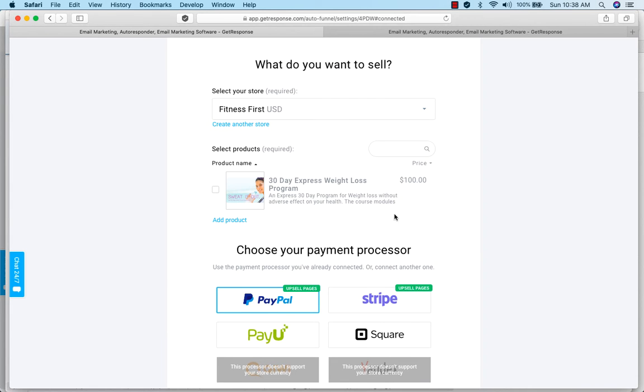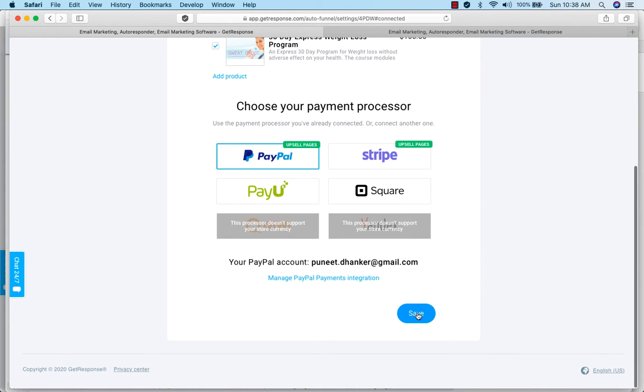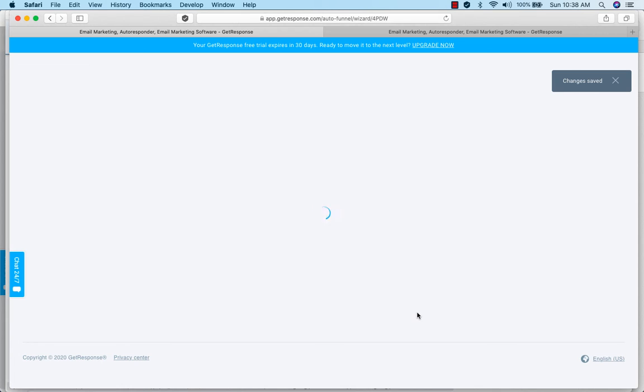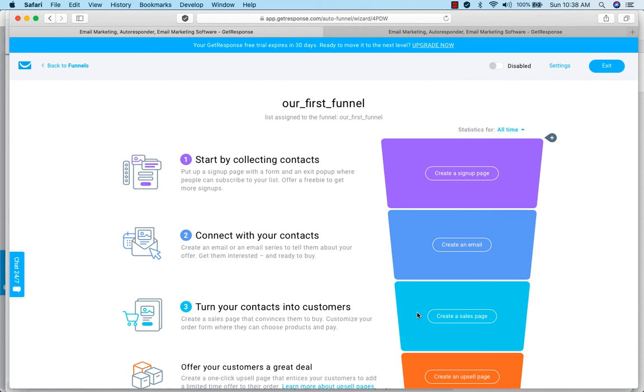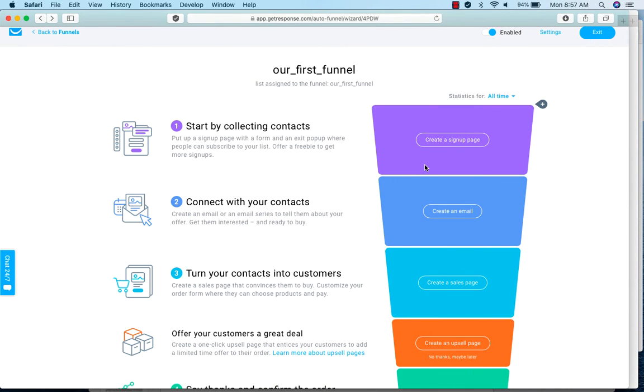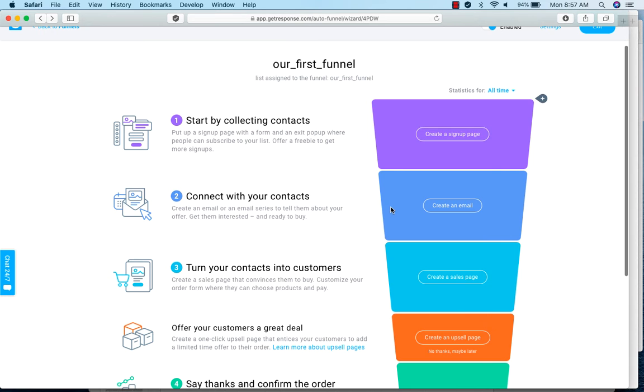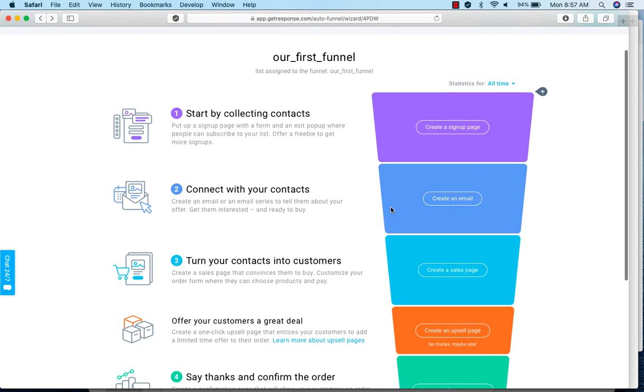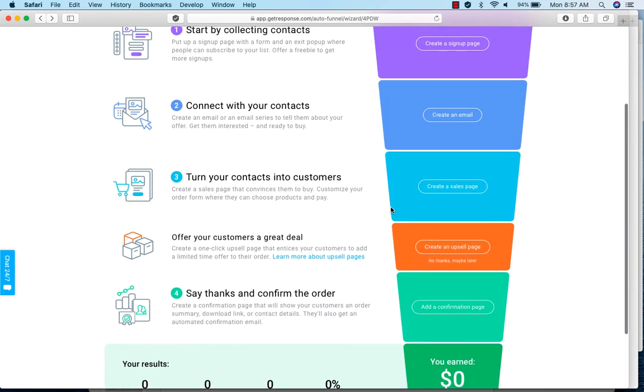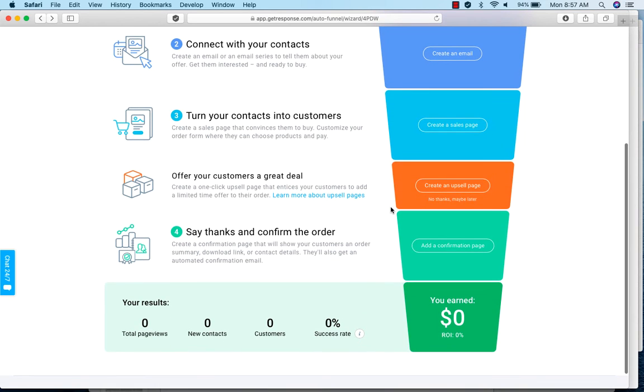Now the product is added here, so we just click on this, go down and click on save. So the product is ready, and now we can see that entire funnel that we have seen at the start of the video. The only thing is we need to add content to various places here. So we start with collecting contacts, then connecting with them, then turning them into customers, collecting payments and sending them order confirmations.